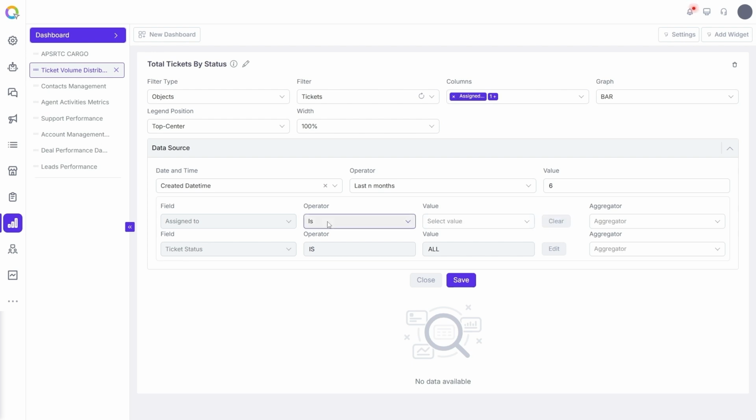Click the Edit button to activate this configuration. You will see multiple operators here such as is not, contains, and others, which allow you to categorize your data exactly the way you want. In my example, I'm applying the condition assigned to his présent double.